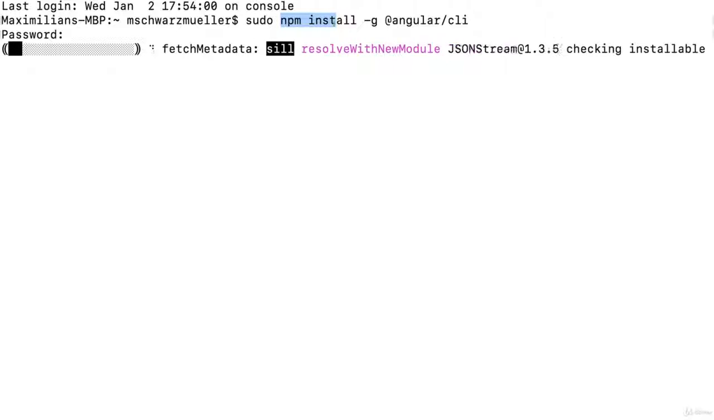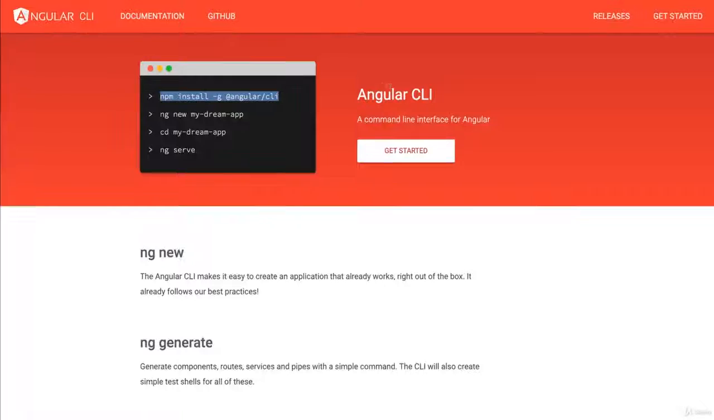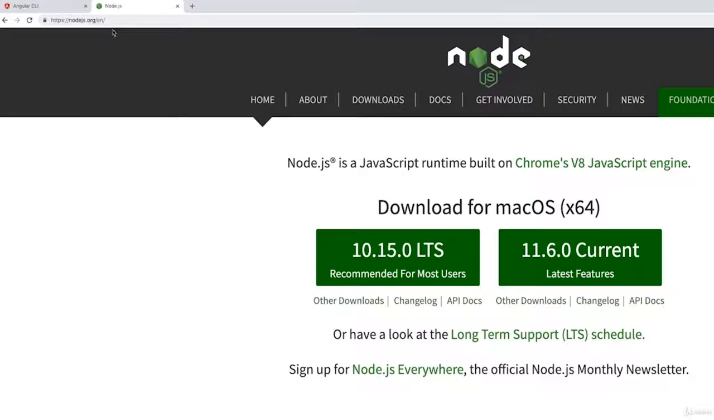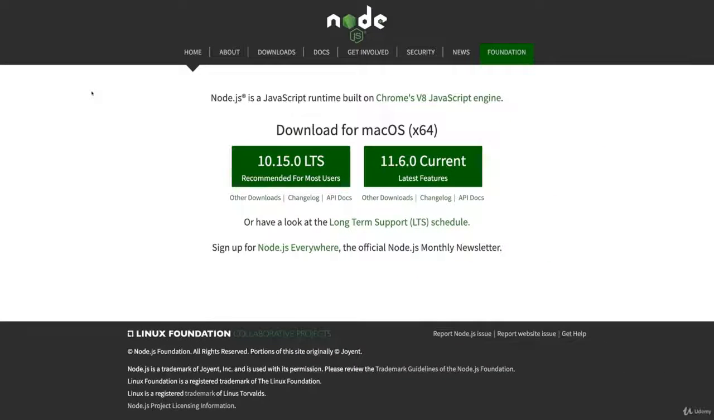Now, to run this command, you need one other tool, and that is Node.js, and you can get that from nodejs.org. Now, Node.js is a server-side JavaScript runtime, you could say. It allows you to write server-side code with JavaScript. And that's not what we'll do in this course. But Node.js, when you install it, also gives you its Node Package Manager.